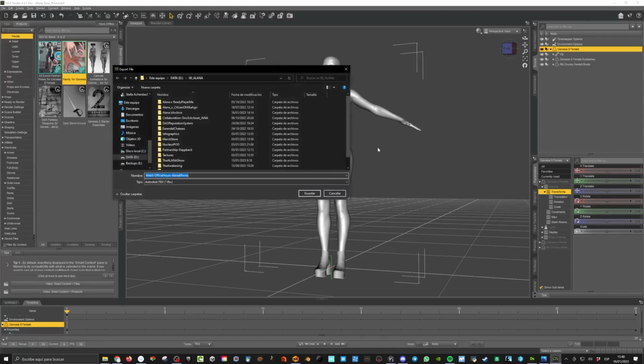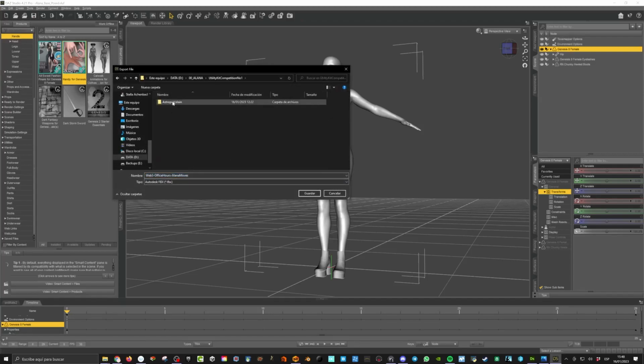File, export, and then utility kit computer, and go to Alana. Okay, Alana simulation. Right, and we're gonna go with an FBX file. That should work just fine.